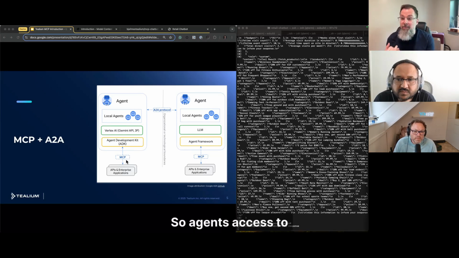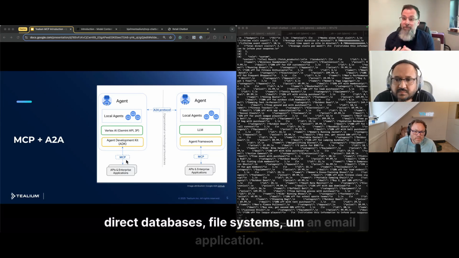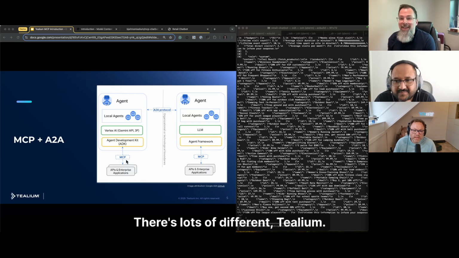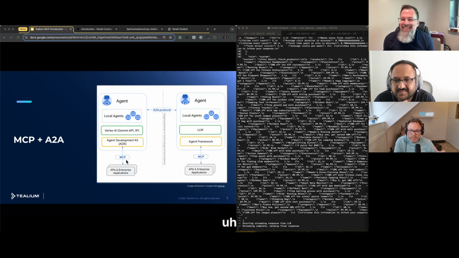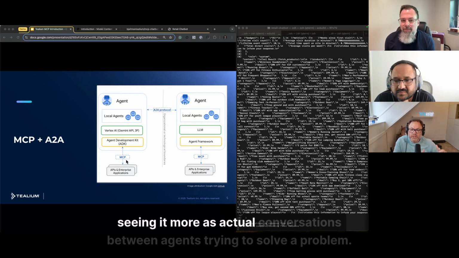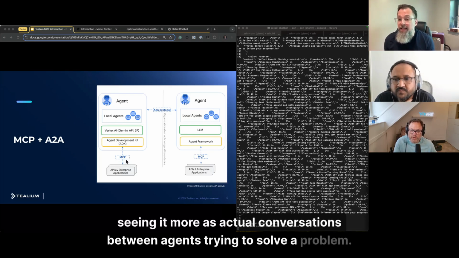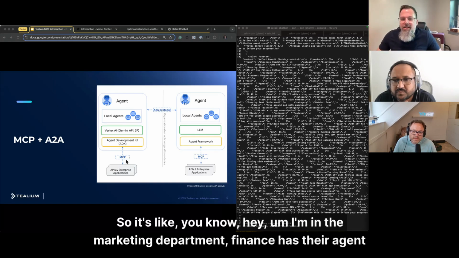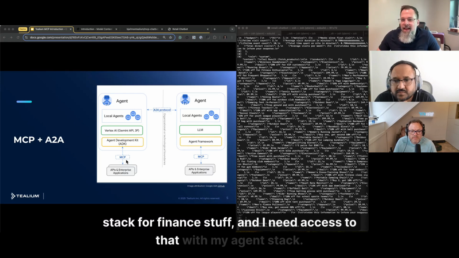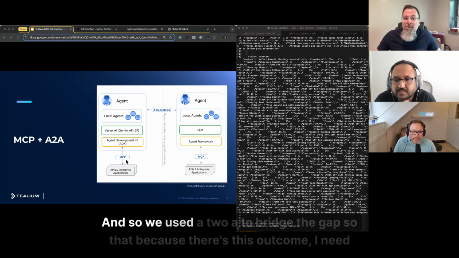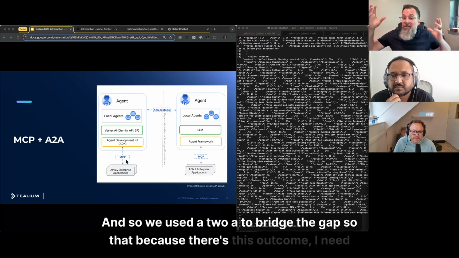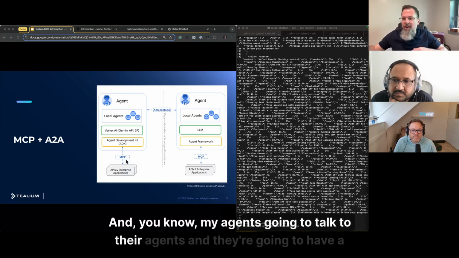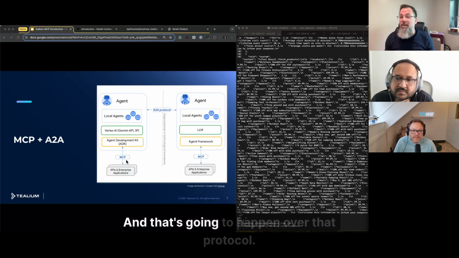So agents access to direct databases, file systems, an email application. I don't know. There's lots of CDP. Yeah. Tealium. MCP would be a request. You get data back. And with A2A, I'm seeing it more as actual conversations between agents trying to solve a problem. That's right. So it's like, hey, I'm in the marketing department. Finance has their agent stack for finance stuff, and I need access to that with my agent stack. And so we used A2A to bridge the gap because there's this outcome I need, this use case to solve, and my agent's going to talk to their agents and they're going to have a conversation, and that's going to happen over that protocol.